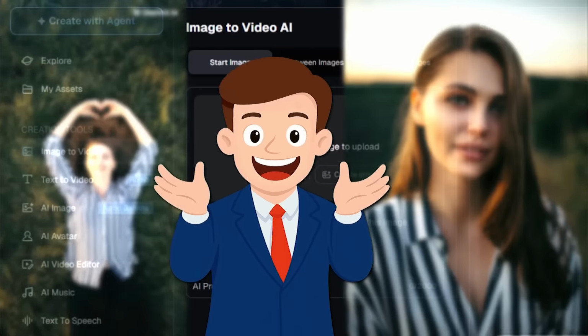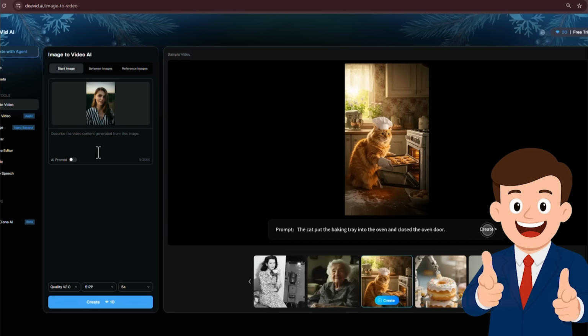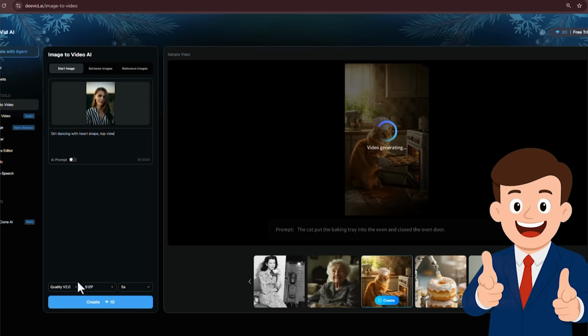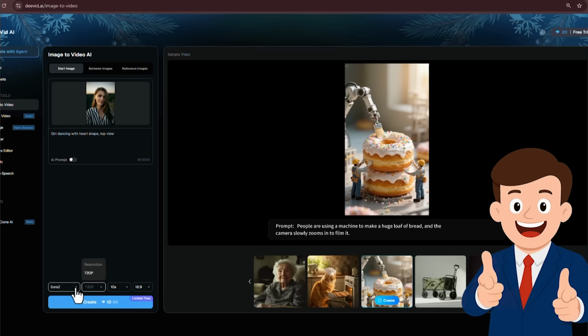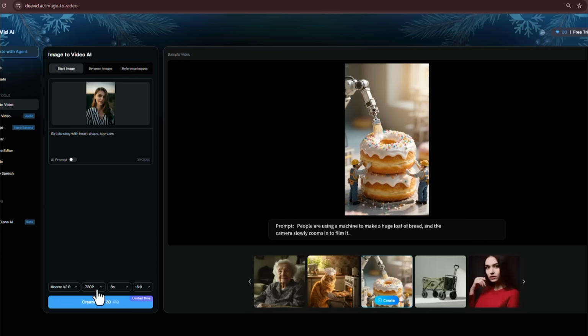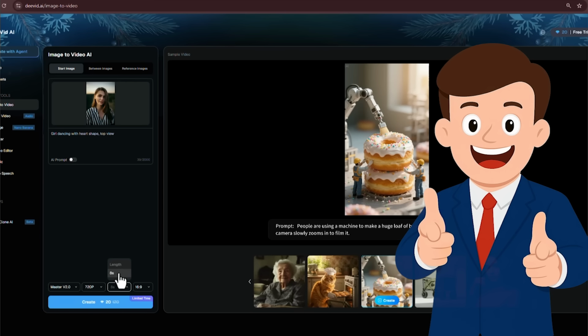Using the Start Image option, I upload my image, write a short prompt, choose the generation model, and click Create. For image to video, I strongly recommend using V 2.0 or Sora 2 for the best results. Also adjust the video resolution, usually between 5 and 10 seconds. Within a couple of minutes, the video is ready.